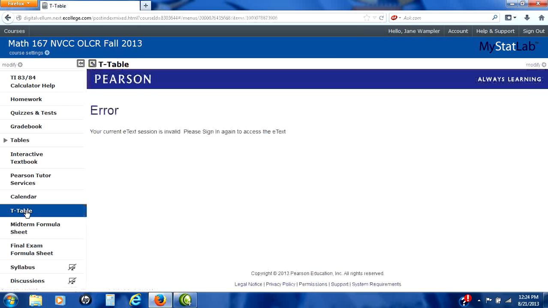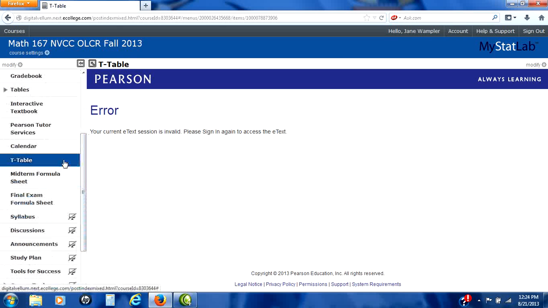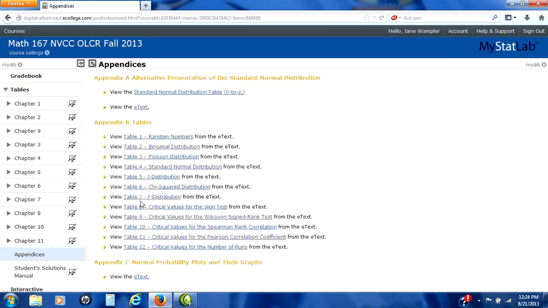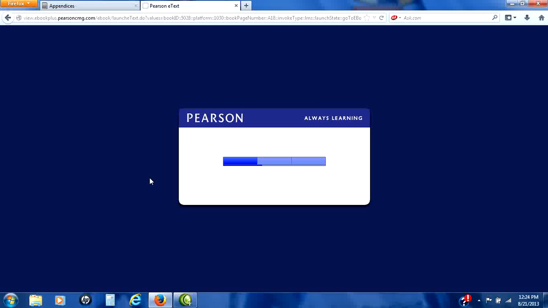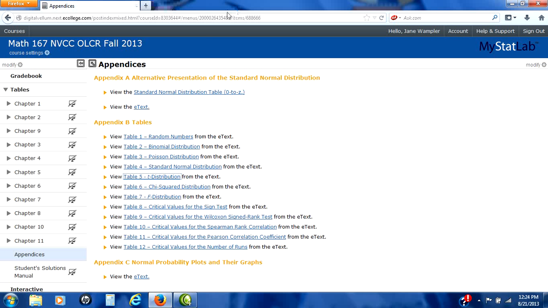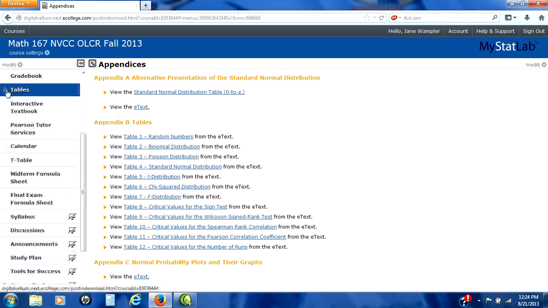There's the T table again, which right now is showing as an error, but you should be able to get to the T table. If you can't get through it there, you can go back to the tables, and again, you'll just see the appendices, and there's the T table right here. Again, if you don't know what this is, don't freak out because you're thinking, I don't know what that is. Don't worry about it because you don't need to know what that is until toward the end of the test.